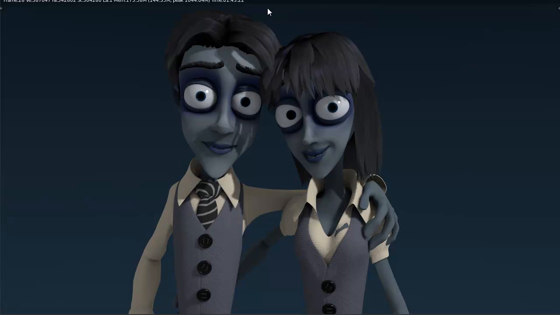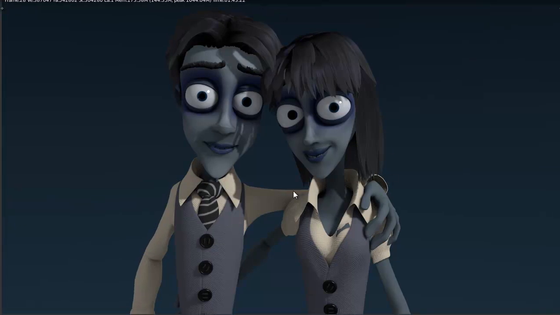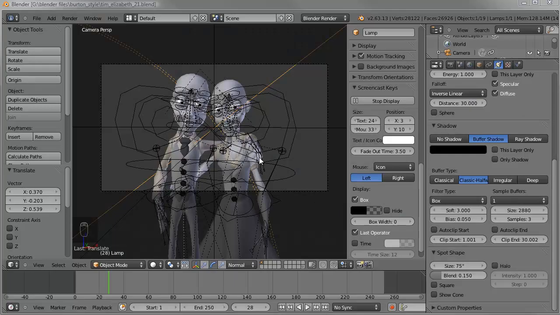Okay, and here's the final render. As you can see here, it took about 1 minute and 43 seconds. Now, it looks okay for the most part, but as you can see, part of her skin is coming through the shirt right there, which is highly undesirable. So let's go ahead and try to fix that up.